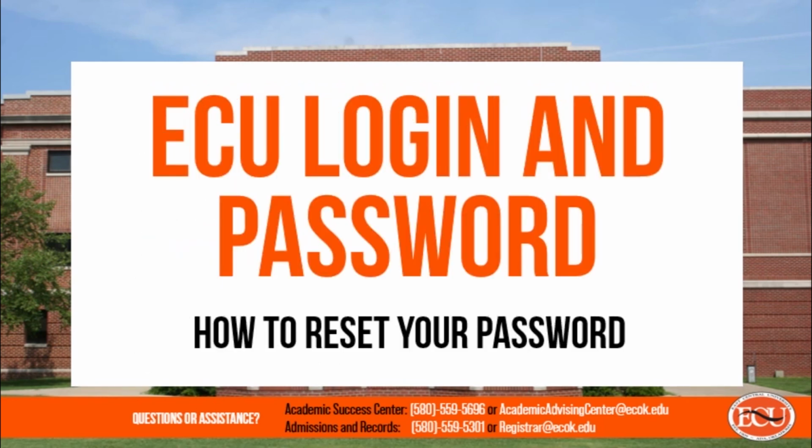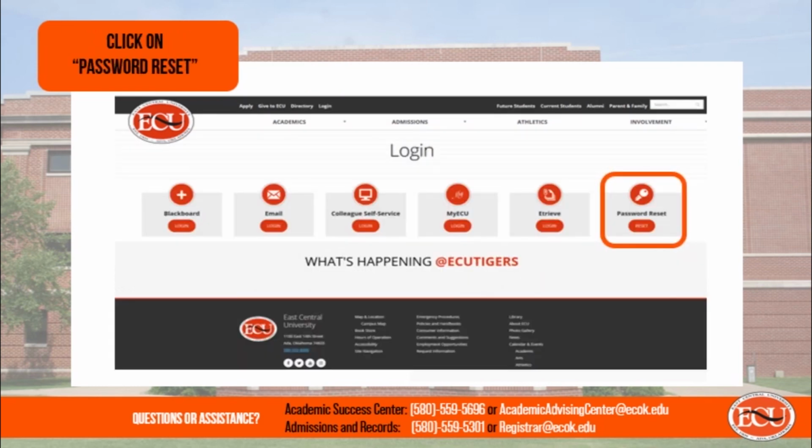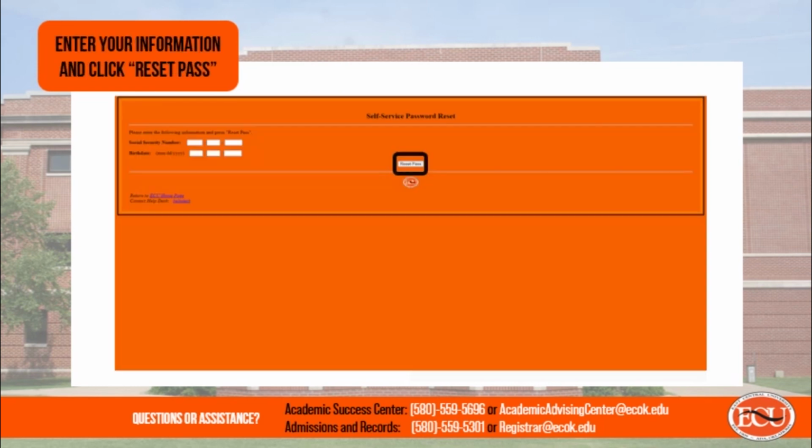Now we will go over how to reset your password. This is for those who don't remember their password or need to update it. Go to the ECU logon page and click Login. Click on Password Reset. Enter your information and click Reset Pass. This will pull up a new page with your username and password.